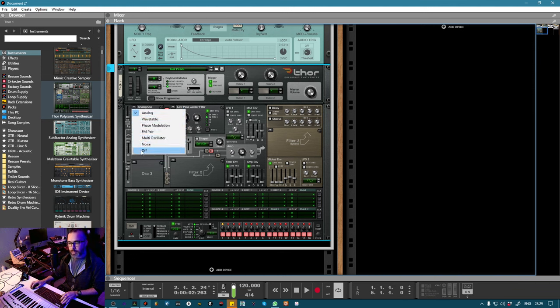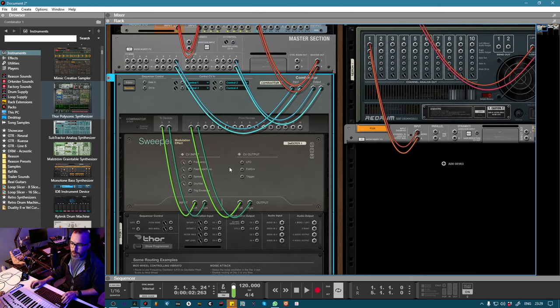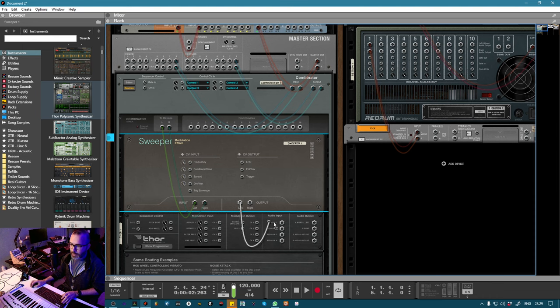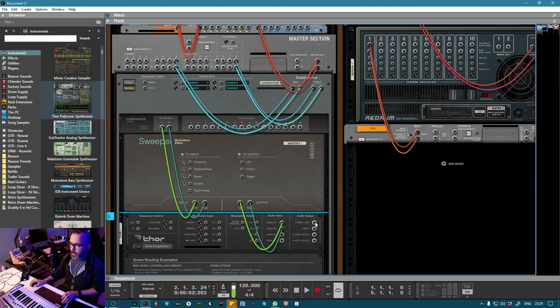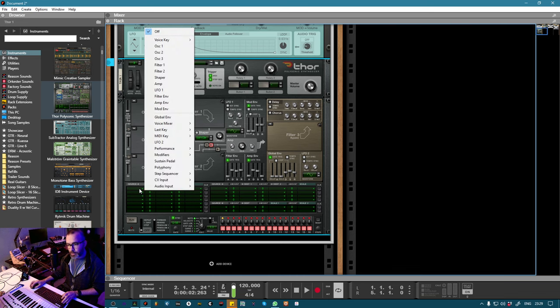Because we're using it in this way, I'm going to disable the oscillator. I'm going to bypass the filter. Don't need any of that. And instead of going straight from sweeper back into the combinator and back into the effects section, we'll go from output left to audio one, output right to audio two, and then audio out one and two back into the combinator. Now in the routing matrix, this is normally where you would set things like LFO to pitch, envelope to filter or whatever.